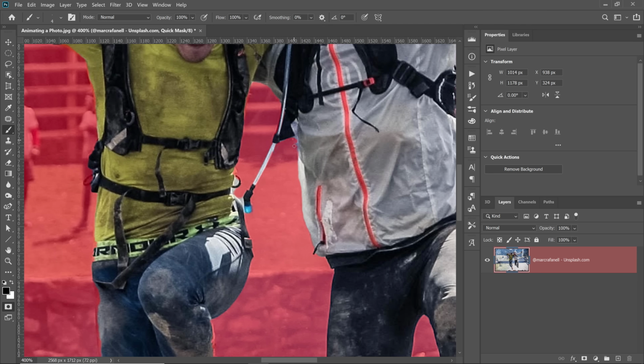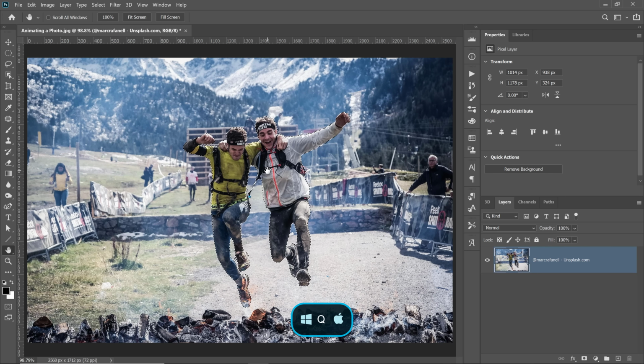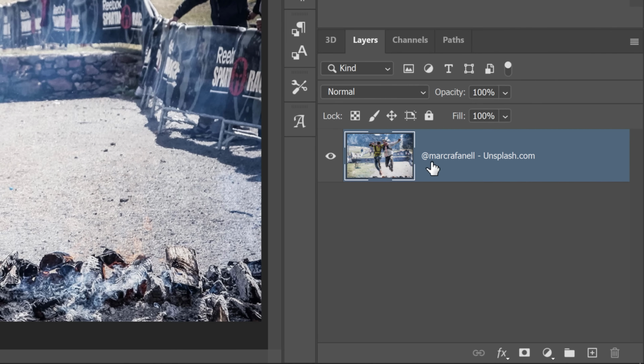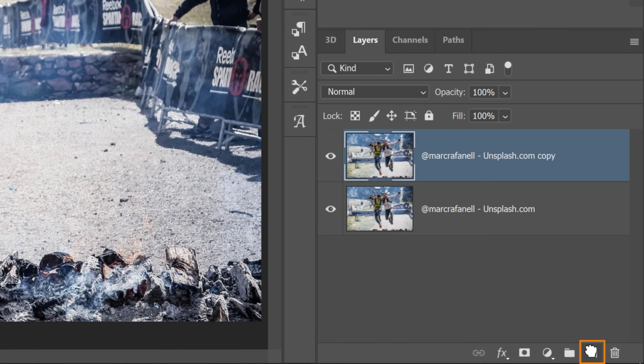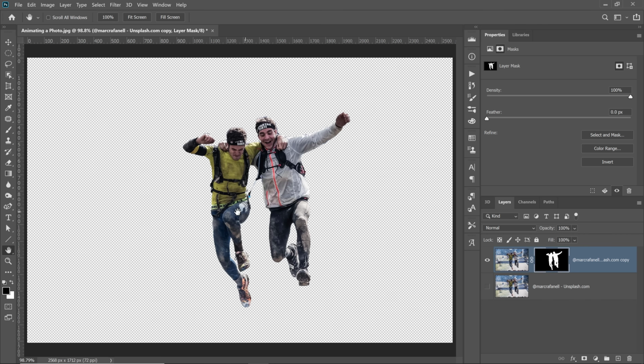But anyway, I'm going to double click on the hand tool to fit the image to screen, and then I'll press the Q key on the keyboard, and that is our selection. Next, I'm going to duplicate the foreground layer by clicking and dragging it into the new layer icon. And then I'm going to click on the Add Layer Mask icon to create a layer mask that only has these guys jumping.